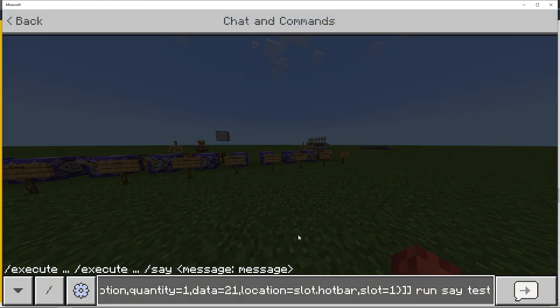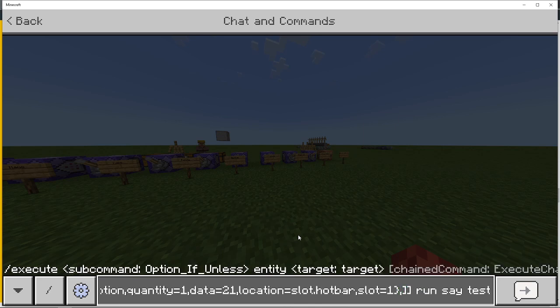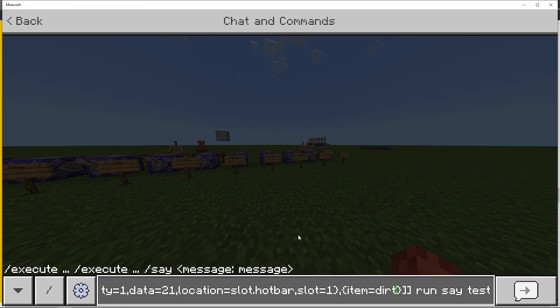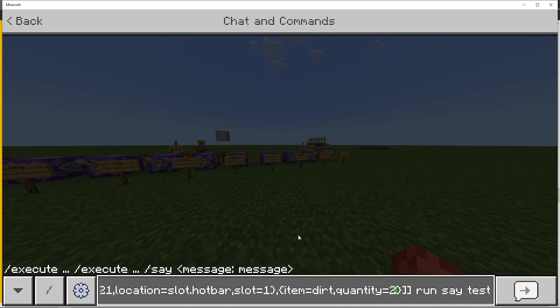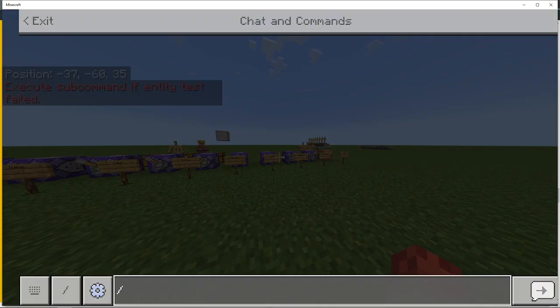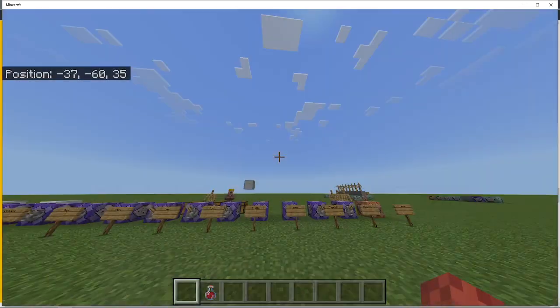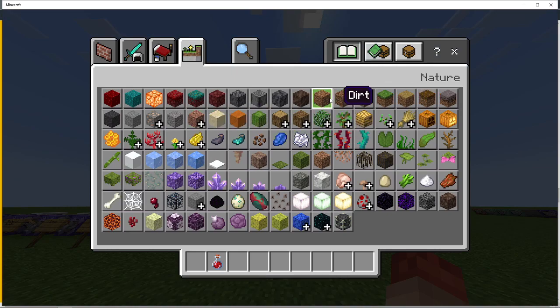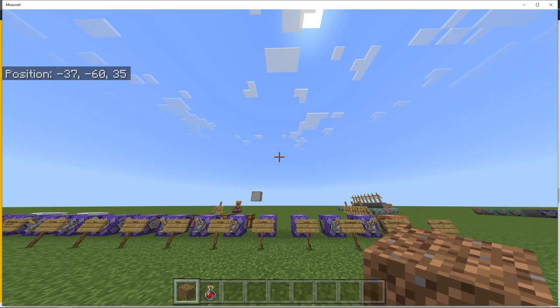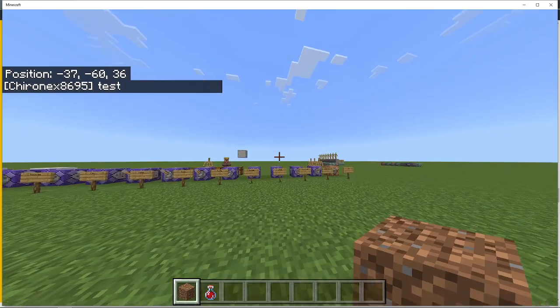And say you want multiple items now. Outside of that curly bracket is where you do that comma, and you can start again with item equals dirt. Quantity equals 2. Now I'm going to need exactly 2 dirt, which is right here. 1, 2. And now it will work.